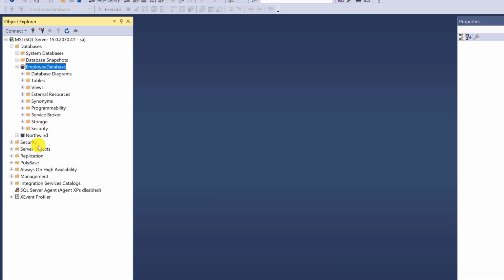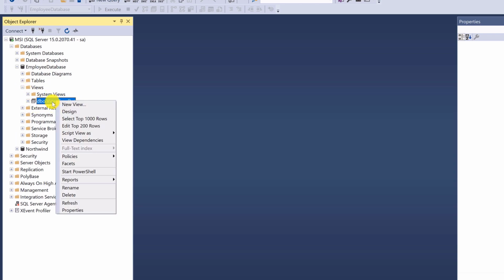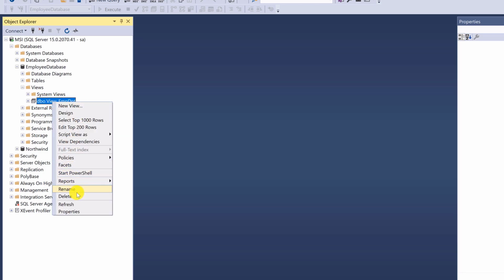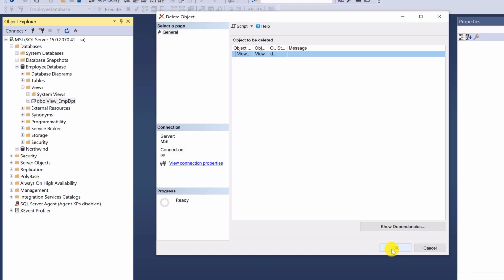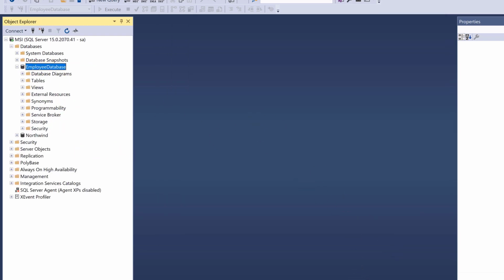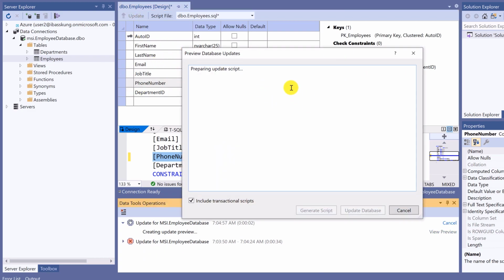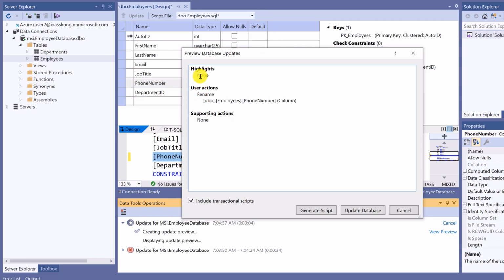Hit refresh. See? We have created a view. We will delete it for now. Delete and refresh. Go back to Update Database. Click Update. Now it doesn't show any errors.